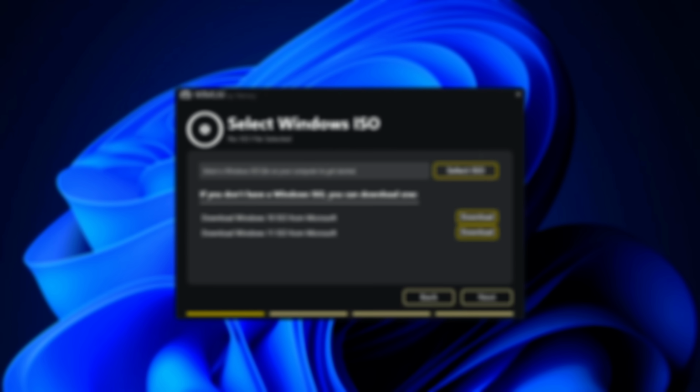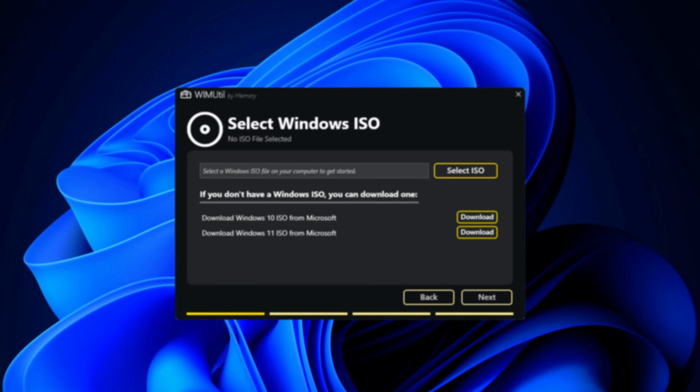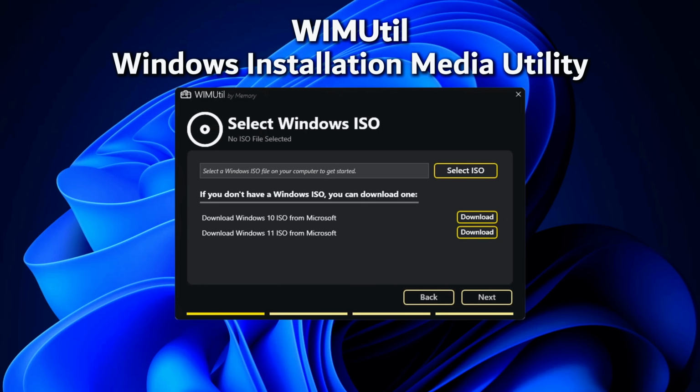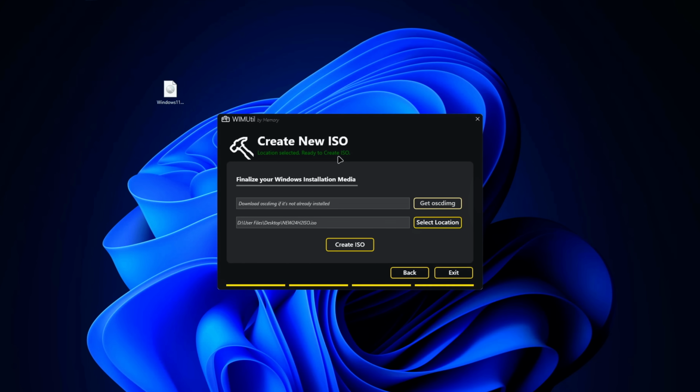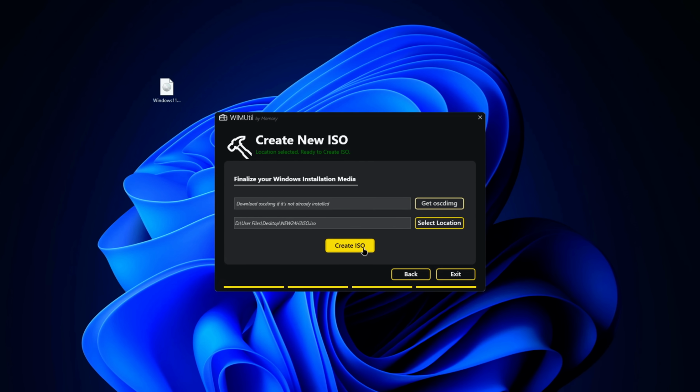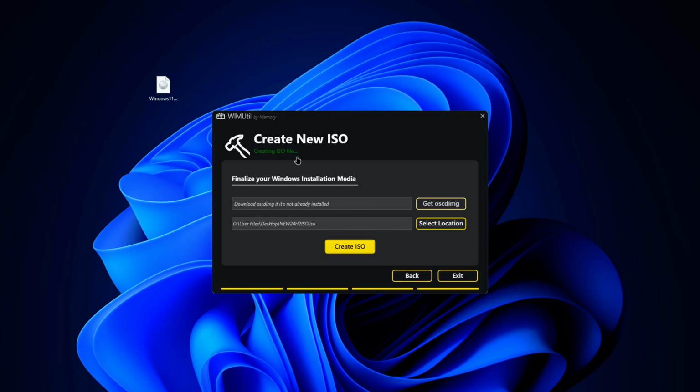So look, it's almost 12 a.m. but I just couldn't wait any longer to show you guys this utility that I've been working on, and it's called WIMUtil, which stands for Windows Installation Media Utility. So this video is going to be a live test of the utility. I'm going to test it out, give you a walkthrough of it, and then we'll install Windows inside of a virtual machine as well, just to test that everything is working.